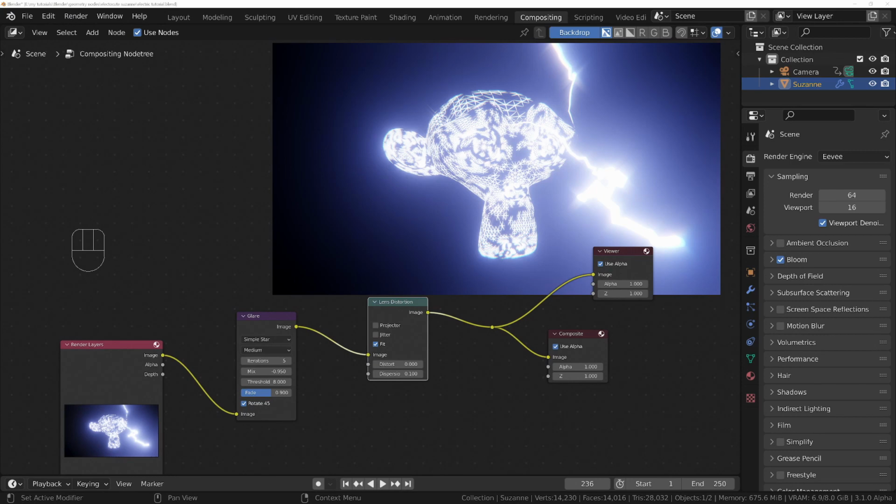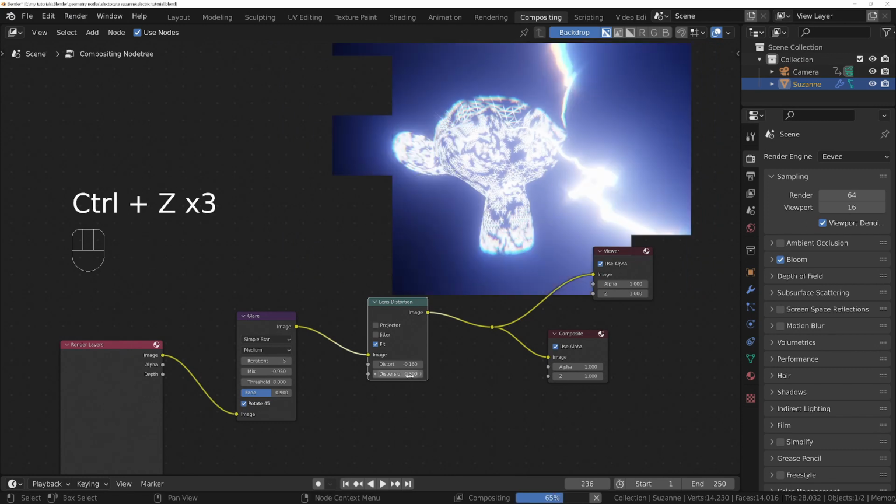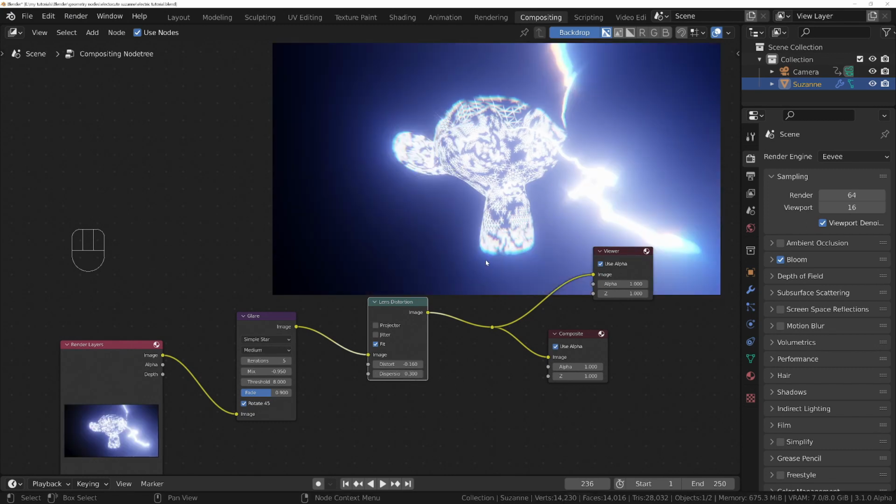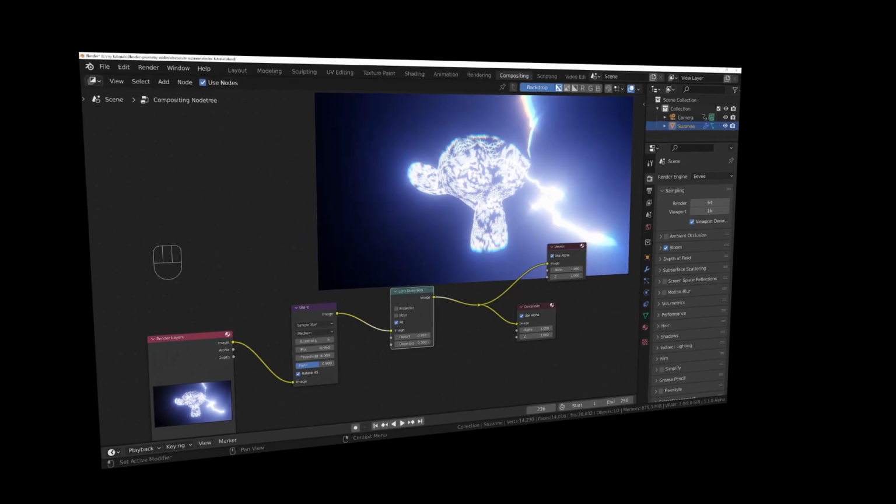So I'll just quickly re-render that. Let me just change the lens distortion a little bit. Yeah, that was pretty good. So I'll re-render that again, and then we'll check that out. And yeah, I think that looks way better.